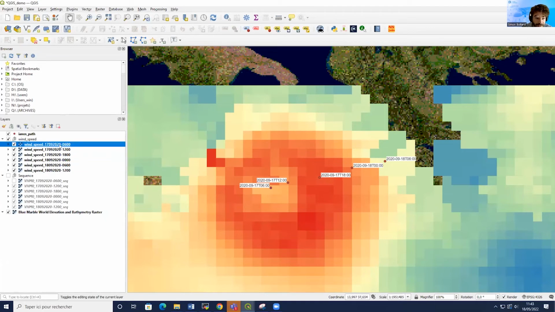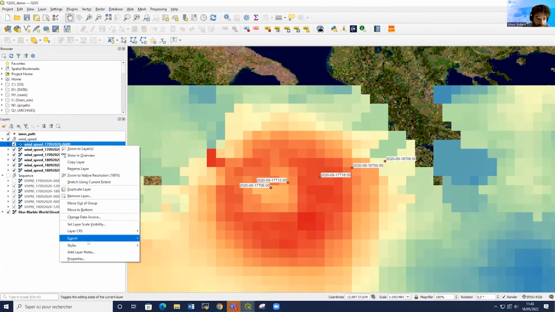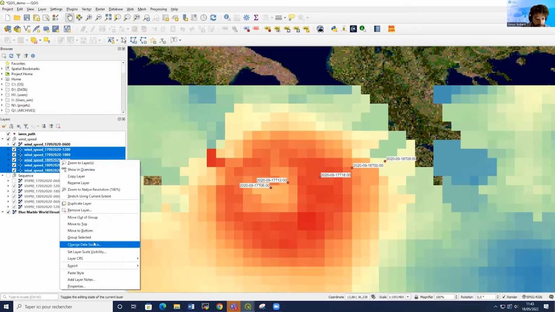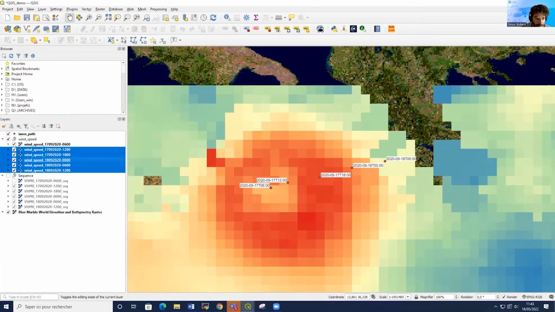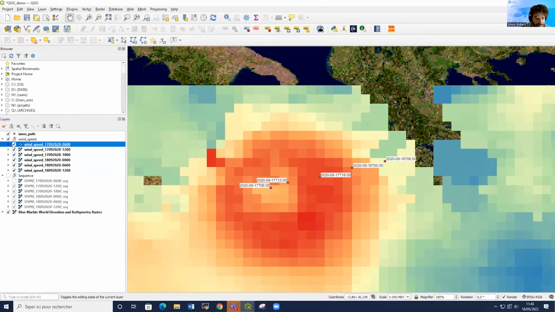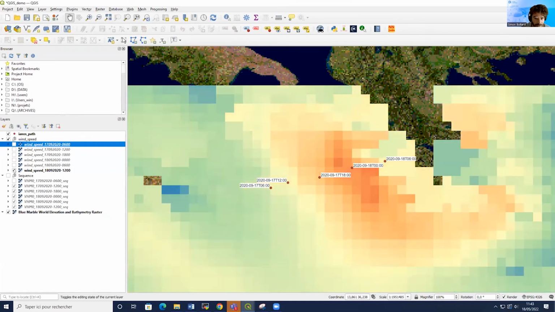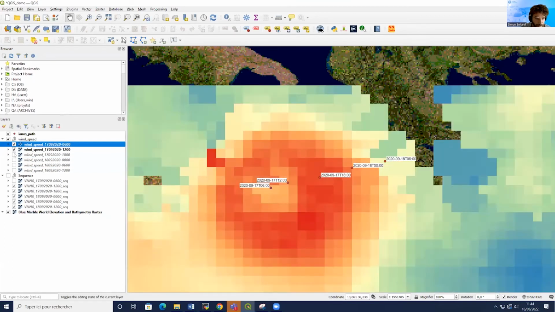Okay, and one thing I forgot to do here before scrolling is to copy the style and paste it to the remaining layers. And now you will have a more consistent display here between all layers. Okay.